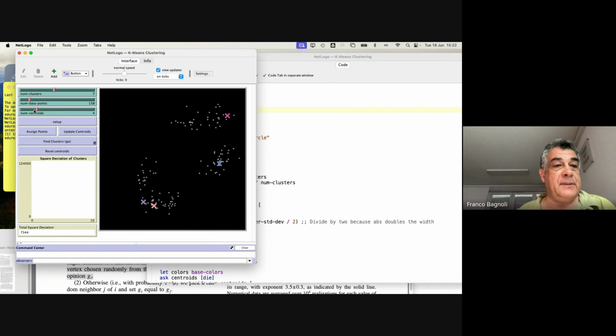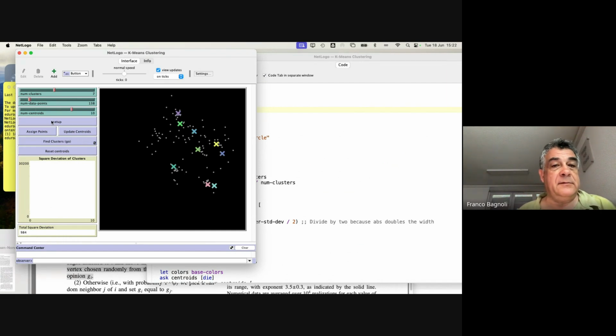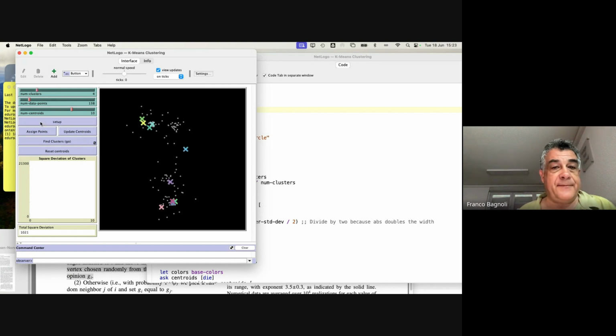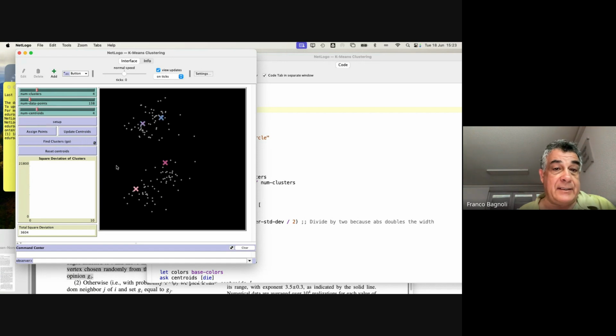So if you want four clusters, this is the number of clusters. But I think this is for generating, and this is for interpreting. I think that it generates a number of clusters, and then you have to interpret this with another number of clusters, I think. Find clusters.